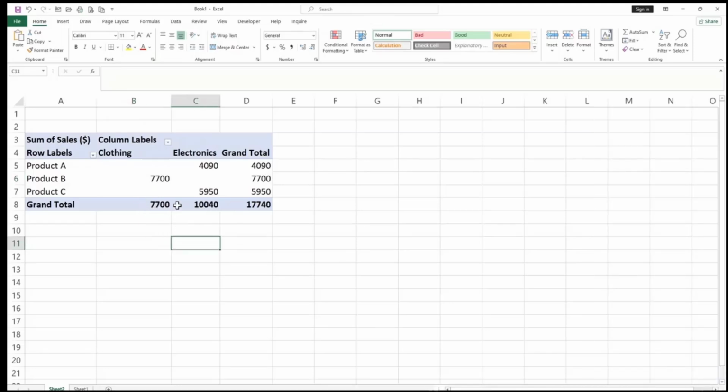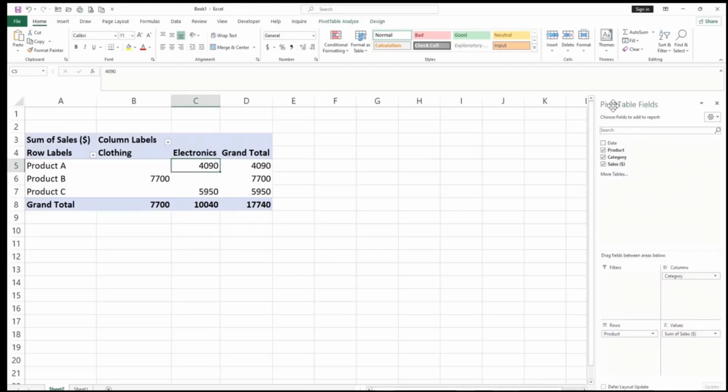So now let's understand the basic structure of pivot tables. Pivot tables comprise rows, columns, values and filters. You can find them in the pivot table fields. First, let's understand the rows. Rows represent the horizontal axis of your pivot table. You can place categorical data here, such as product names, dates or regions. Like here, we are using the product name in the rows.